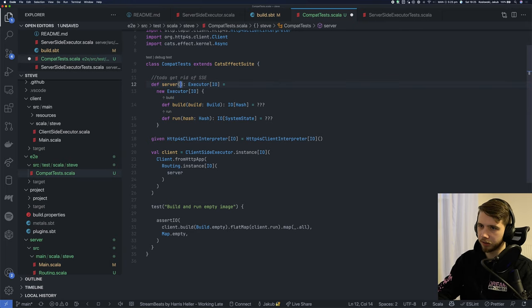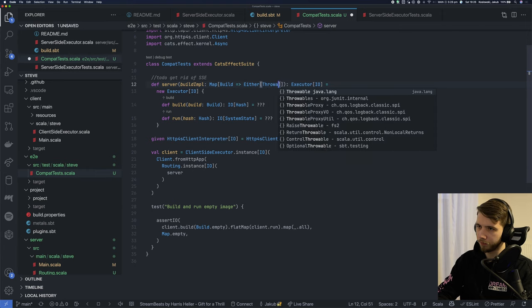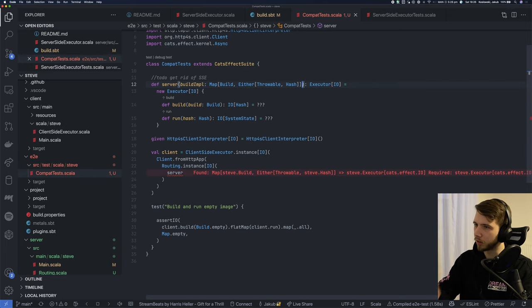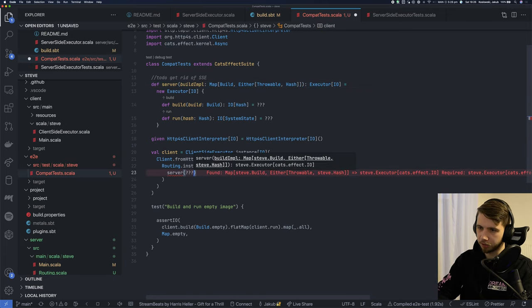So I'm going to do that, and this is going to be build function or build impl. This is going to be a map of build to either a throwable or a hash. I'm using throwable here and not a specific type of error because we don't have the error type yet. It is going to be a throwable anyway. And also I want to use these tests to check unexpected errors as well in the future. Of course, this should not be a function, just a map with two type parameters. This is now going to fail compilation.